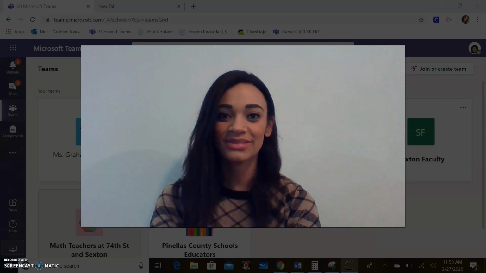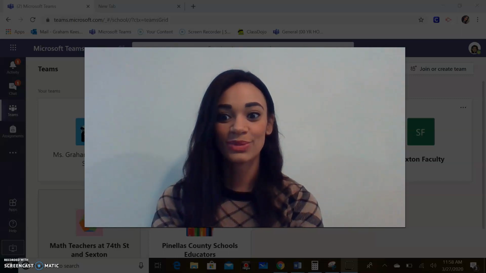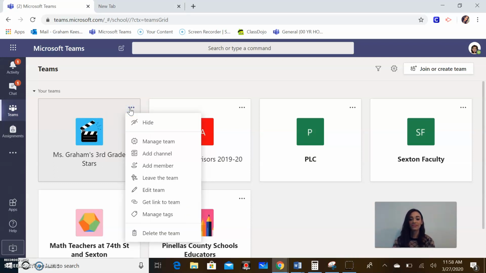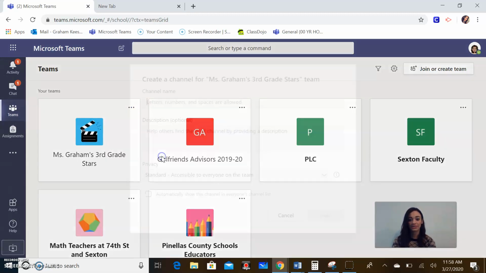Make sure you have Microsoft Teams open. And here's what you do. You're going to go to your Microsoft Teams page and you're going to find your classroom. Go ahead and hit those three dots that are up at the top. It's going to prompt you with different tabs. The first one says Hide, Manage Team, and Add Channel. You want to go to Add Channel.